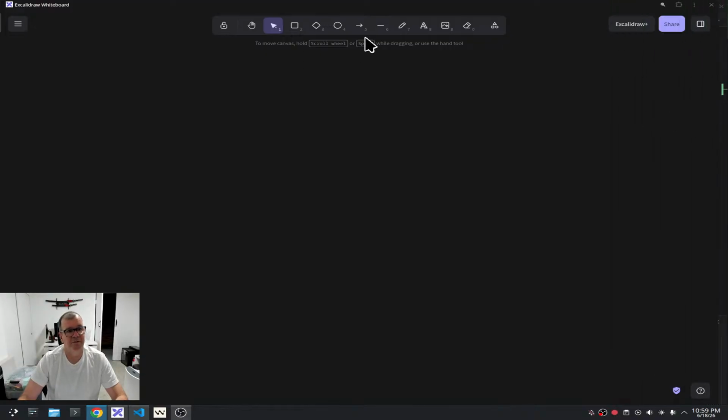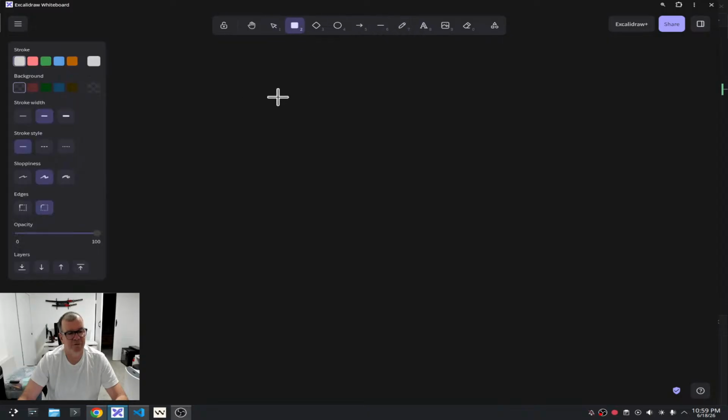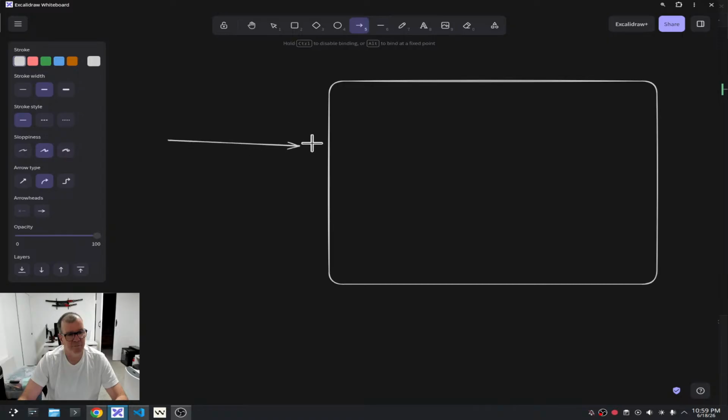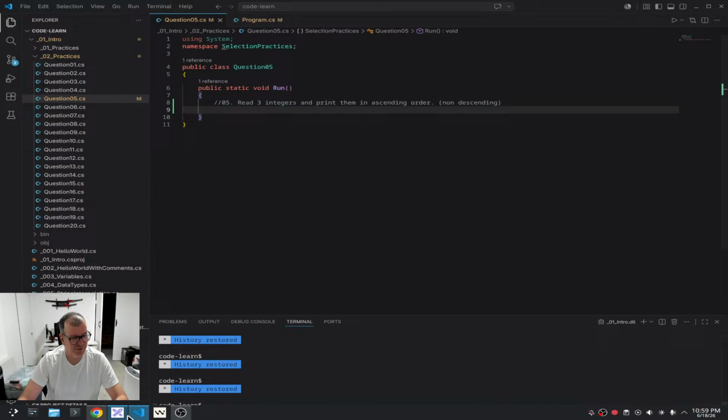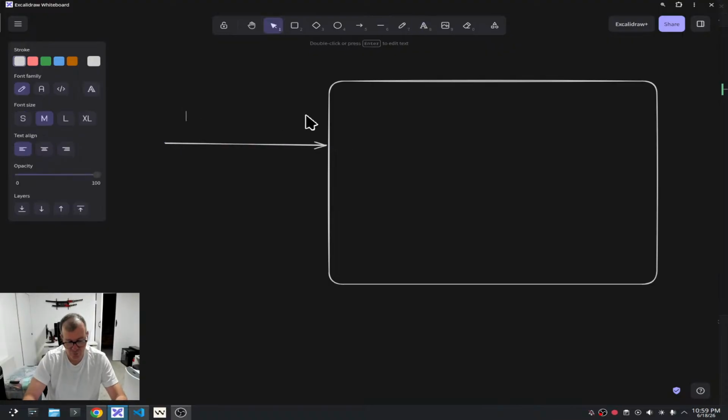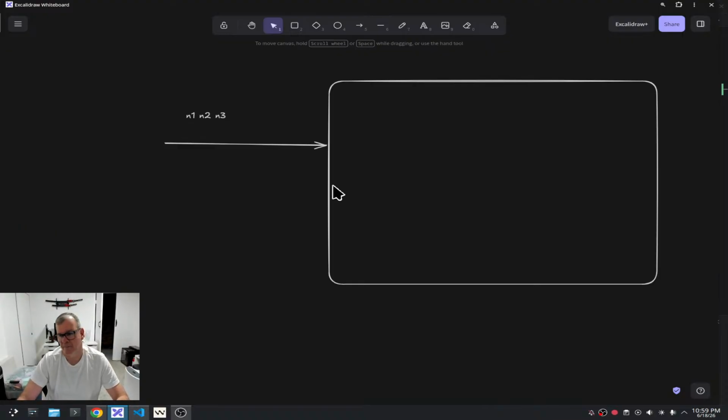So our program, let's represent our program here, will get as input three integer numbers. Let me fix this arrow, something like this. We'll get three numbers. Let's call them N1, N2, and N3. We don't know the order.